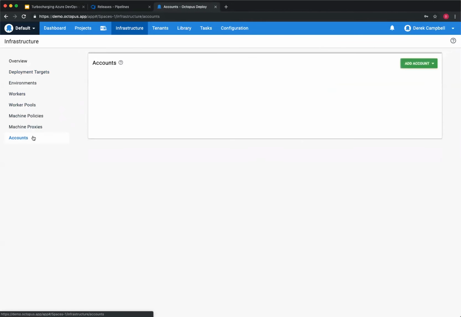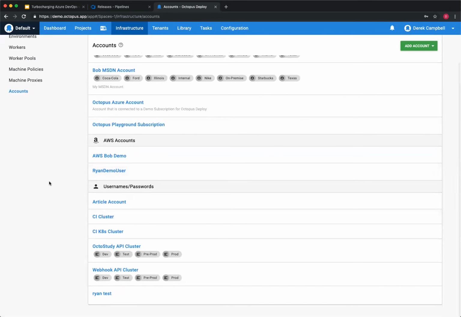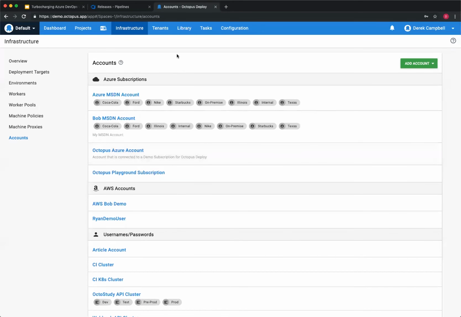And under accounts, this is where you configure things like Azure service principals. You can base that on things like per resource group, per region, per environment. So you may have a resource group for dev, a separate one for test. This gets really granular, and you can also use it for AWS accounts as well, and just usernames and passwords, like Linux keys and so forth.